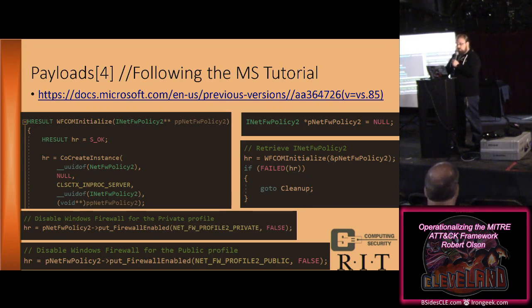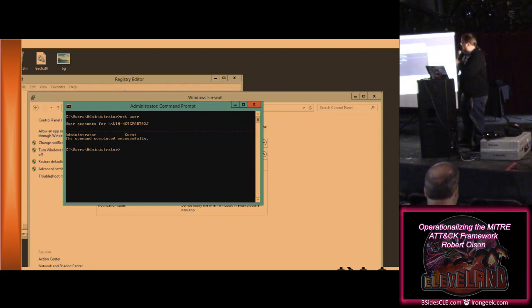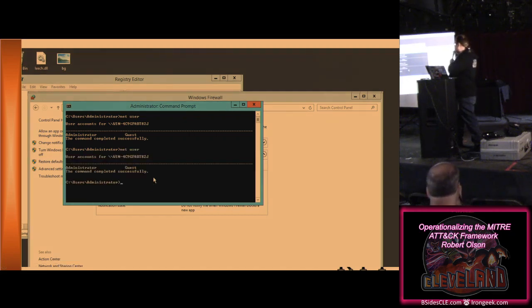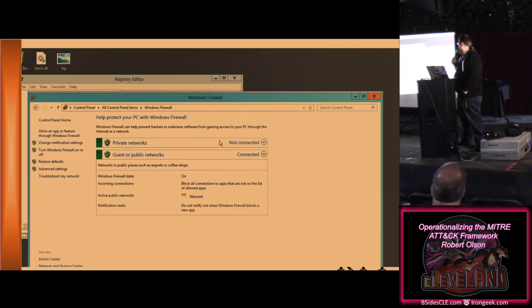How about disabling the firewall? There's a Microsoft tutorial for how to disable the firewall via DLL. Cool. All you do is you fetch a firewall object, you tell it to disable, and then you apply the firewall policy. Pretty straightforward. And then here's a quick video of this actually in action. Hopefully my video goes a little bit better than Dave's.